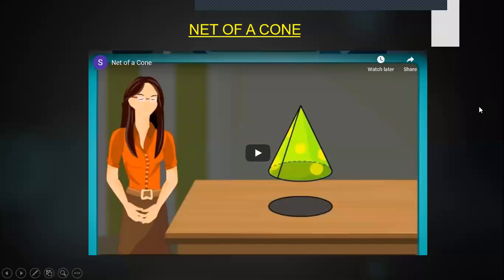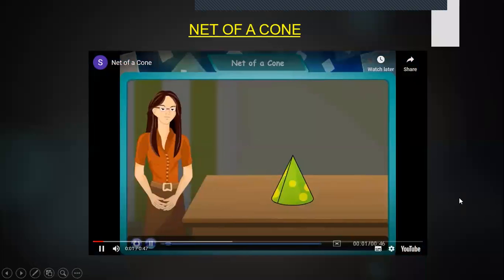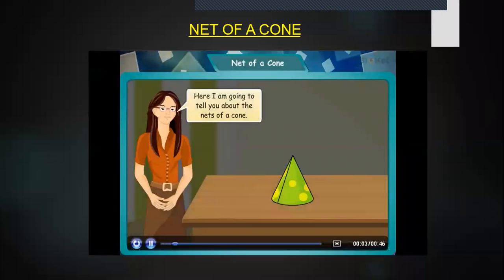Hello, students. We are looking at the solids in the chapter of surface area and volumes. Now is the time to move to the next solid, which is a cone. And we are going to begin with looking at the net of a cone. Here I am going to tell you about the nets of a cone.